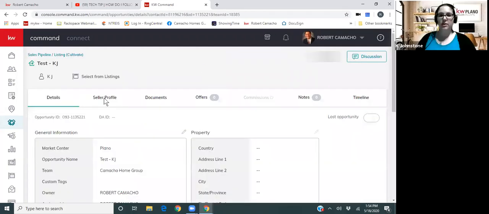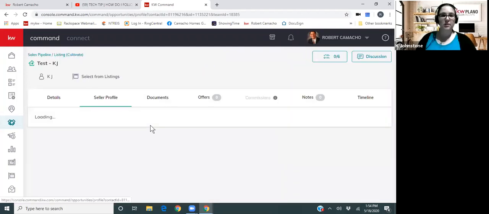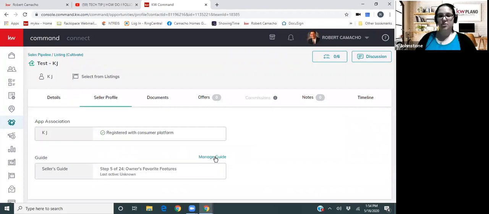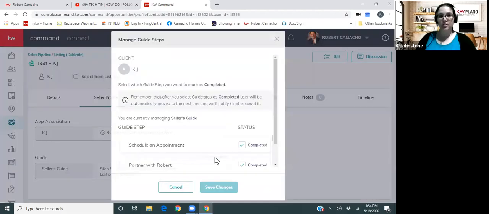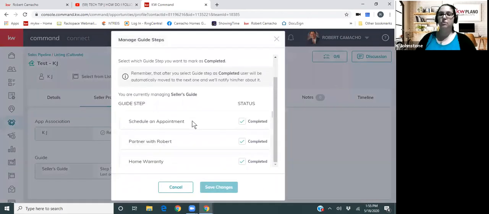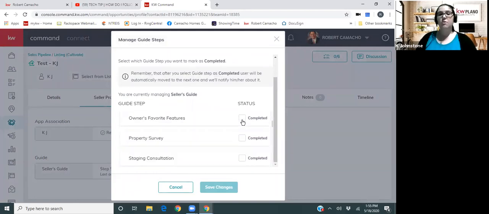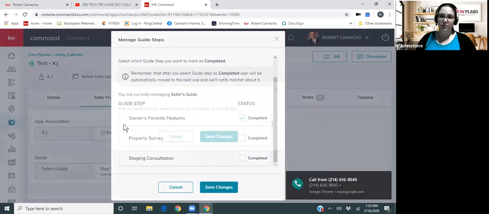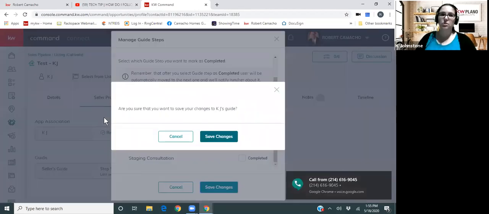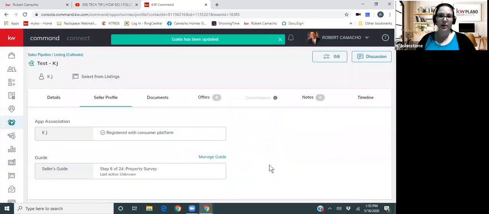Under here is the seller profile. If it's a buyer, it will say buyer profile. This is where I can manage the guide for each individual client. I can come through here and say, oh, look, scheduled appointment complete. I can mark things off here, like, okay, I got owner's favorite features, and I can hit save changes, and then it will show up on the app for the client or on the website if they log in, so they can see where we are in the process of their home buying or home selling.